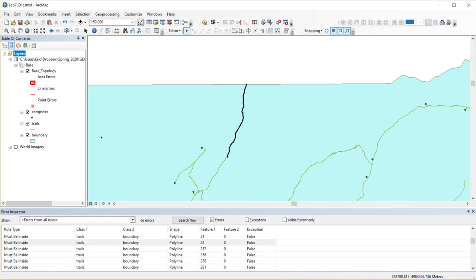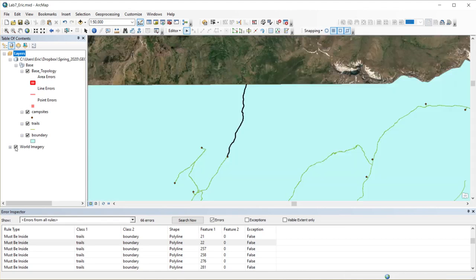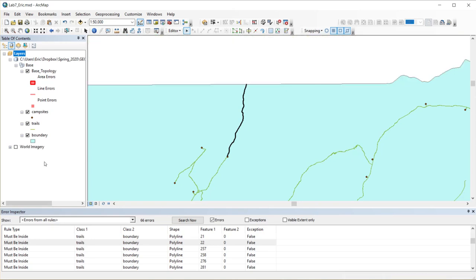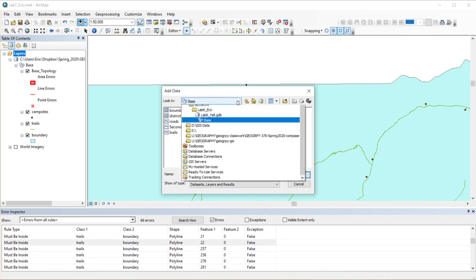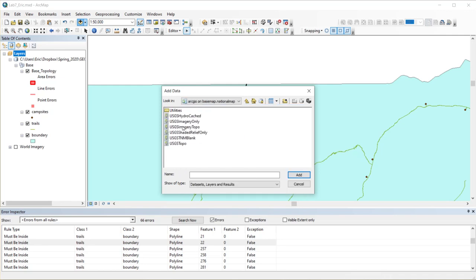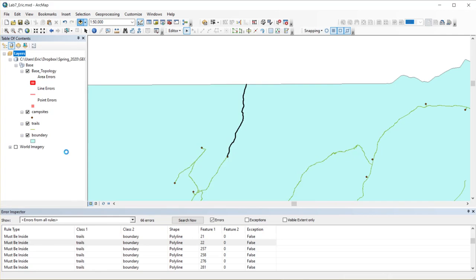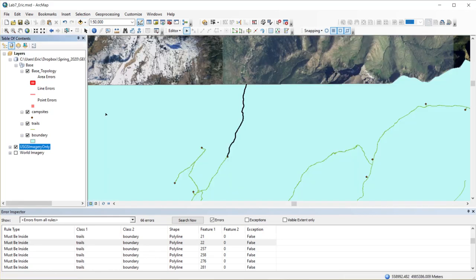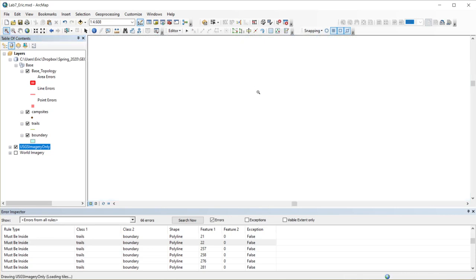Pull up ArcMap here. I've got something in Yellowstone. We're doing a topology exercise on trails. And I've got Esri's World Imagery base map. Let's say I was having problems connecting to that, so I want to use USGS's. Let's go to Add Data, go down to my GIS servers, open the National Map, and grab that imagery only. Now I'm connected to USGS's servers, and I can use their imagery to verify my trails and the edits that I'm making to the trails layer.